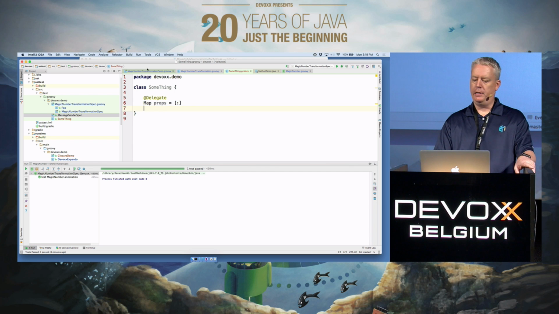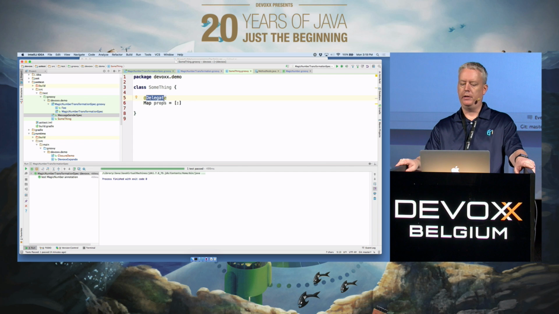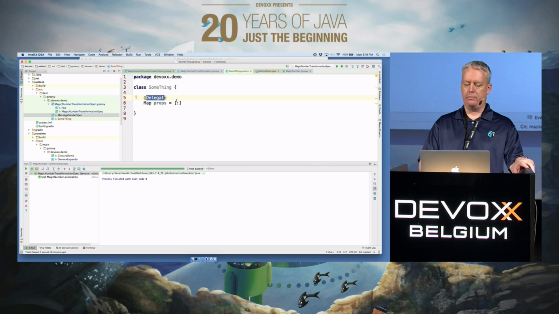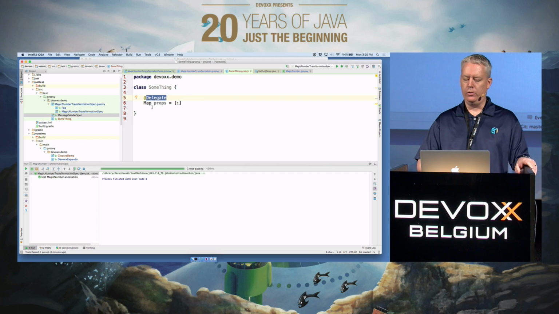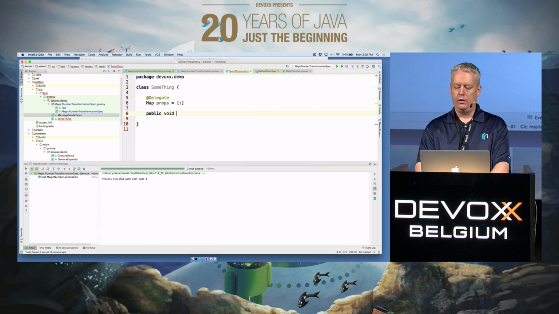so there's an AST transformation. @Delegate is a core Groovy annotation, provided by Groovy. And there's an AST transformation associated with that annotation. The @Delegate annotation can be applied to properties in your classes. And what this transformation is going to do is recognize that this property is of type Map, and it's going to add all the methods that are in the Map interface to this class.